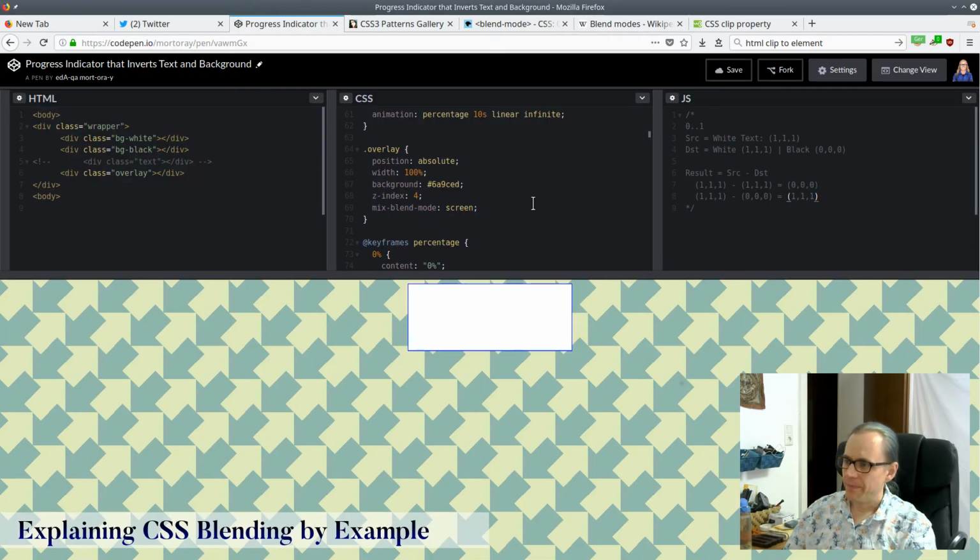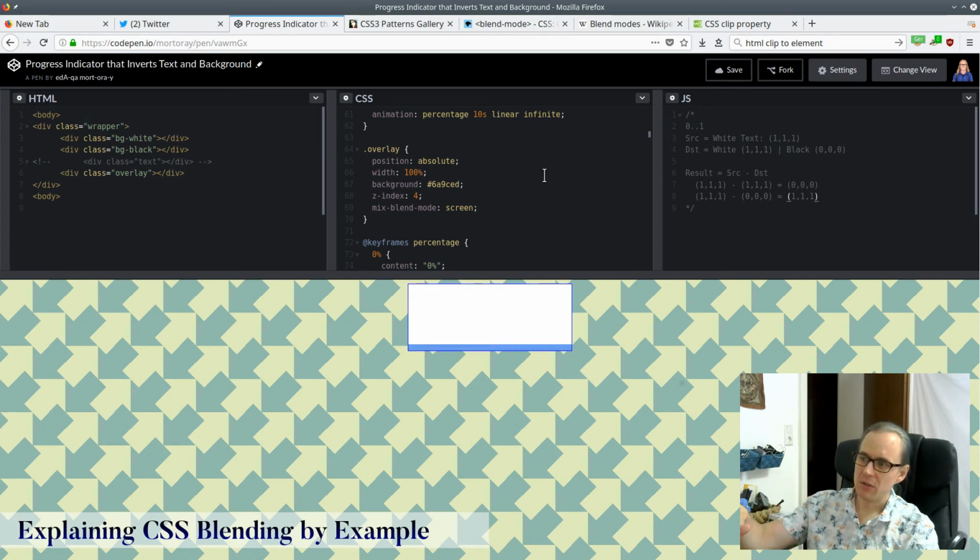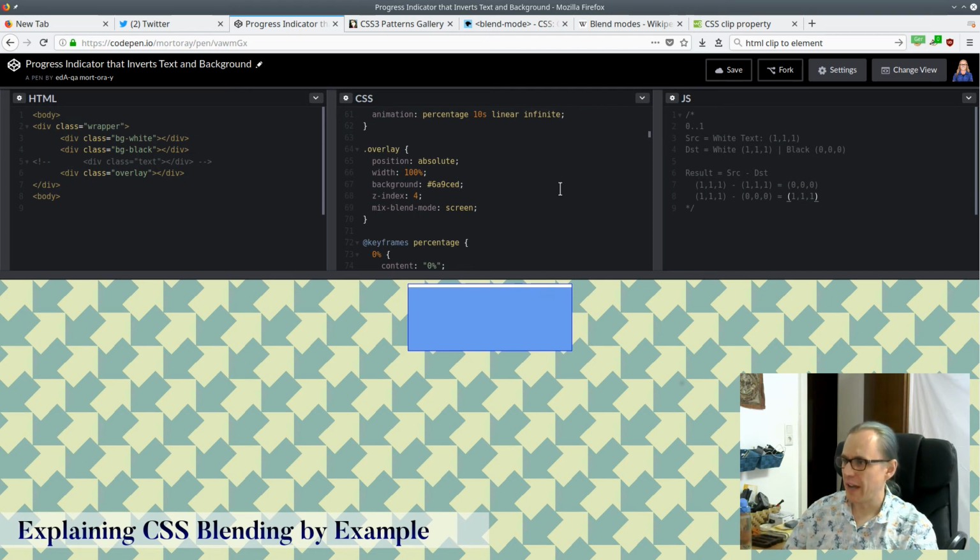Now, at a logical level, and I'm not going to do the math here, you can work through the math on your own. At a logical level, what screen ends up doing is saying, take this background color, and whatever's black right now, make it this color. And whatever's white, just make it transparent, do nothing with it. And that's sort of how we get this effect here. When black and white, it becomes a mask.